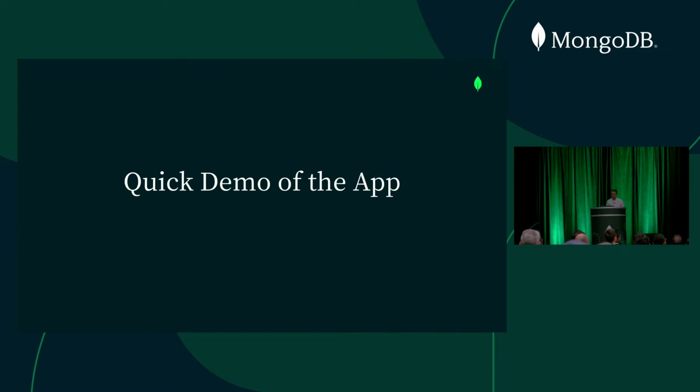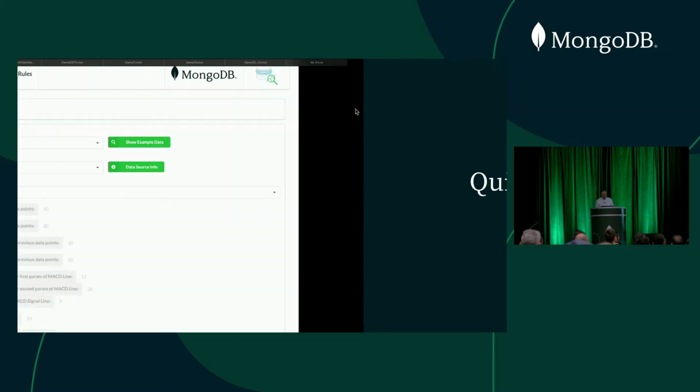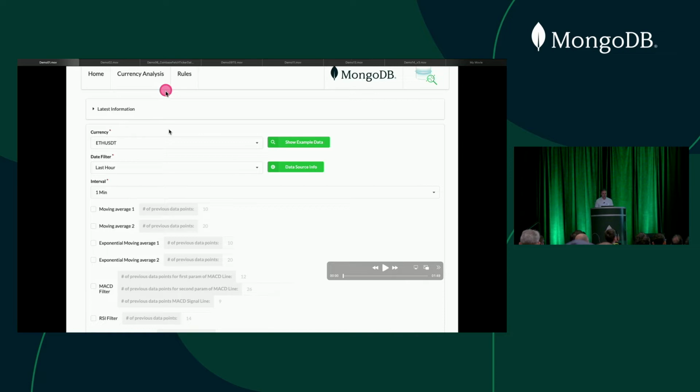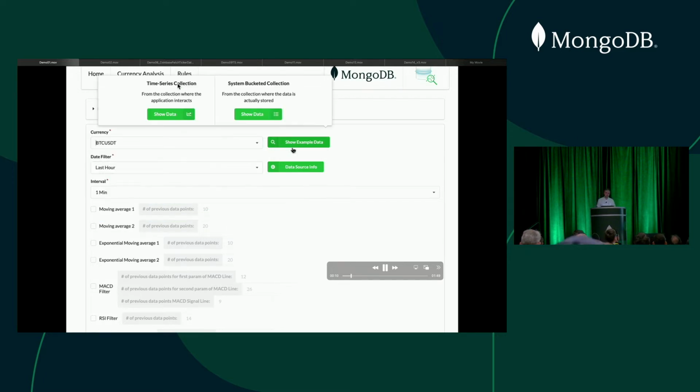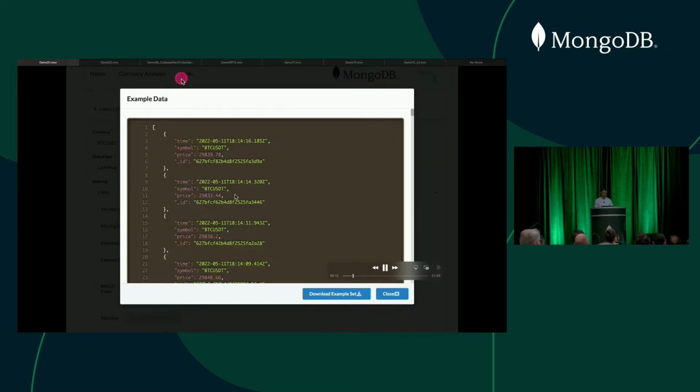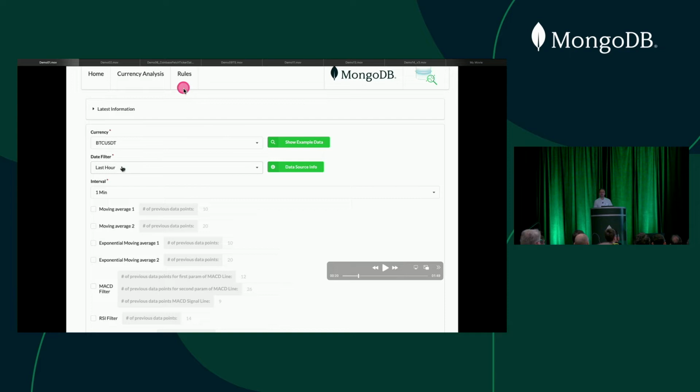Okay, let me show what I built. This is our web interface. So basically there are two main pages, currency analysis and rule definition. So first you choose a cryptocurrency to analyze. So here I choose Bitcoin. And I can also see some example data. So we have three fields: time, symbol, and price. And every few seconds, we load data into MongoDB Atlas cluster.